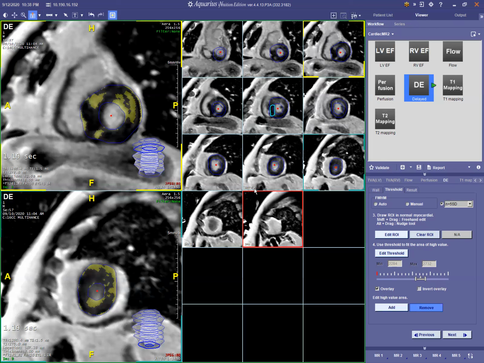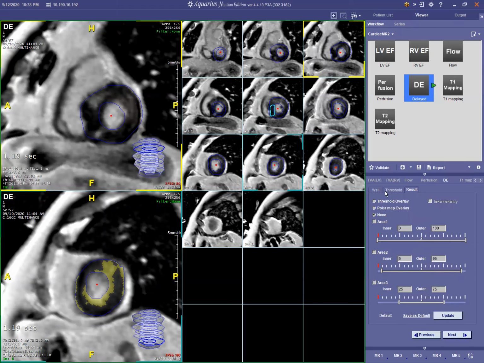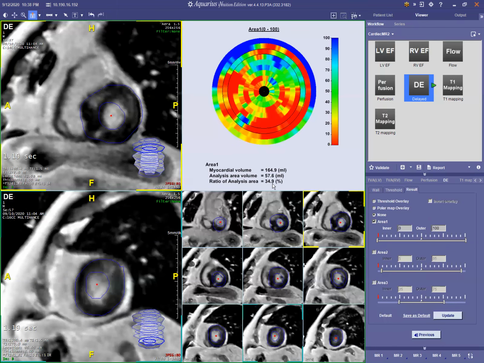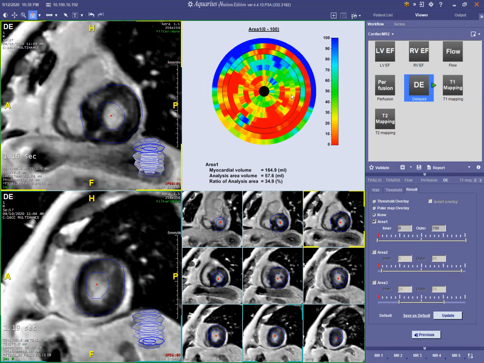When we're done, and we're happy after manually confirming the accuracy of the highlighted scarred areas, we'll hit next. And then there we have the percent of volume that's scarred. When we're happy, we'll hit C to capture. Percent LGE, hit OK. That capture of this main screen will go to the output panel.